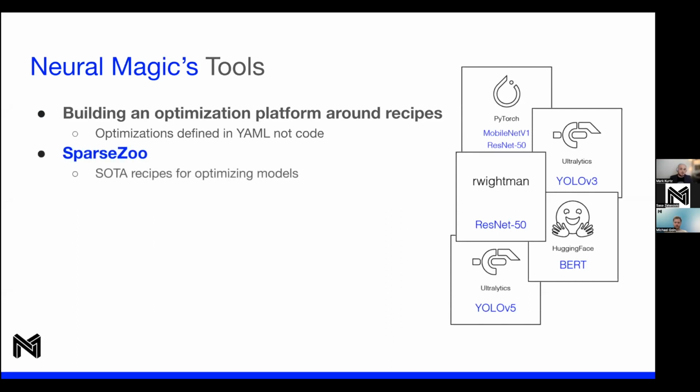So we have SparseZoo, which is where we keep state-of-the-art recipes for optimizing models. So our internal research is what we're going to be pushing up for those recipes, and the results of those recipes, which are pre-optimized models that you can use for sparse transfer learning.